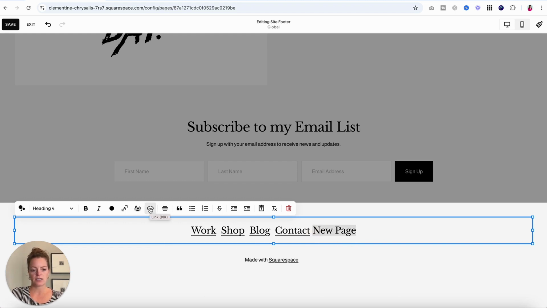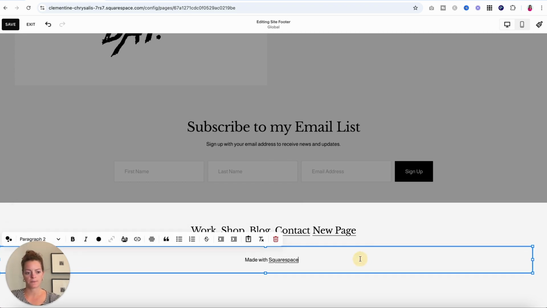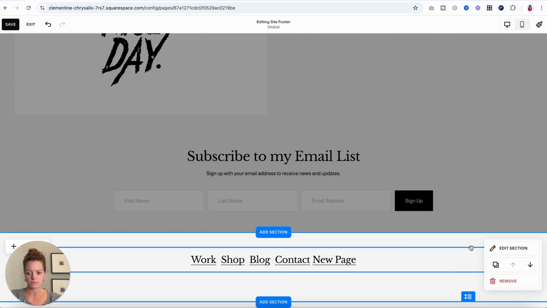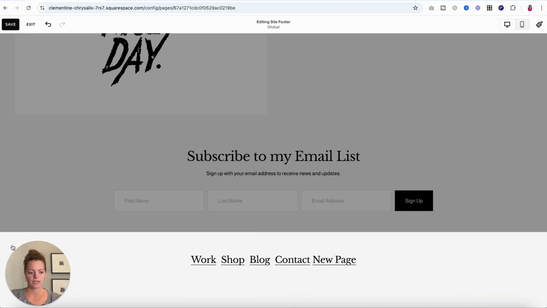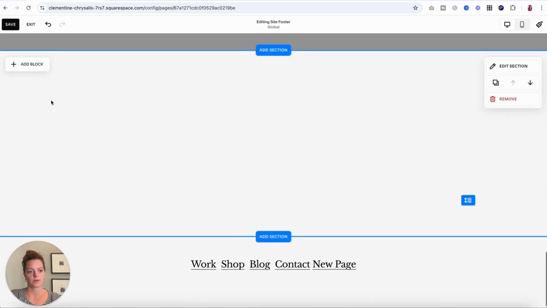Click this little link icon here, and then you can see the pages that you have on your site will appear here. And you can just select the page that you want to link your text to, and that's how that works. Honestly, I usually just get rid of the Made with Squarespace. Then something I do like to add, it's kind of hiding under my face, the little add button, but if I click, let's see if it'll let me click. I'm gonna add a section to give me some more space here.